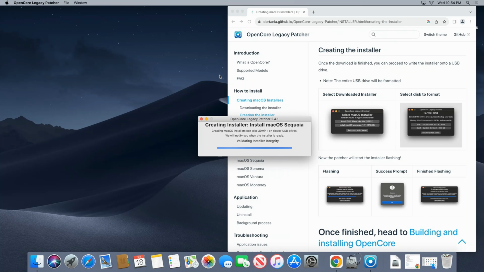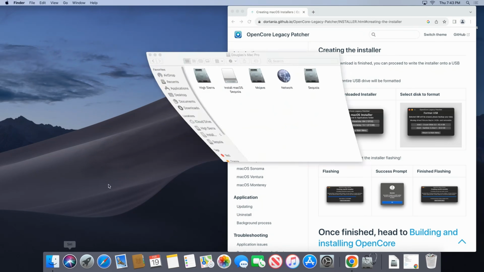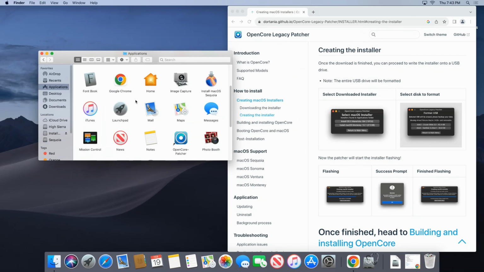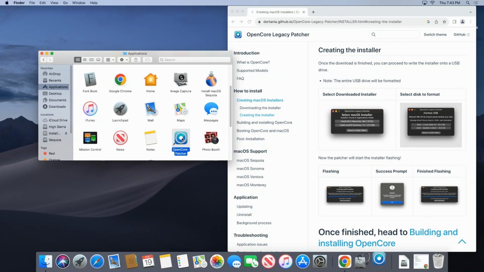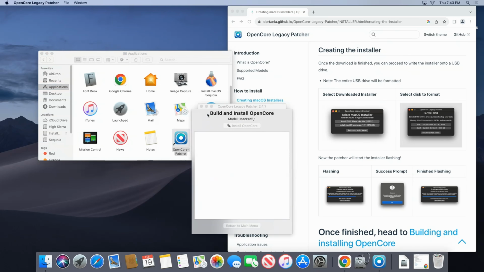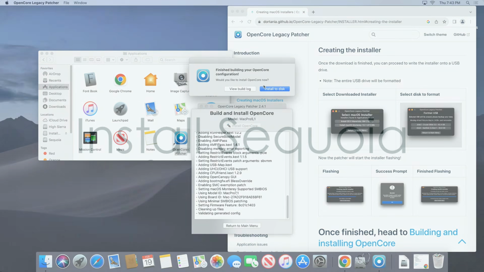Now it's validating the installer's integrity. And it successfully created the installer. Would I like to continue to install OpenCore to this disk? That's to install OpenCore to the installer. And now I'm reopening the OpenCore Patcher app, build and install OpenCore, and I'm going to install it to disk.